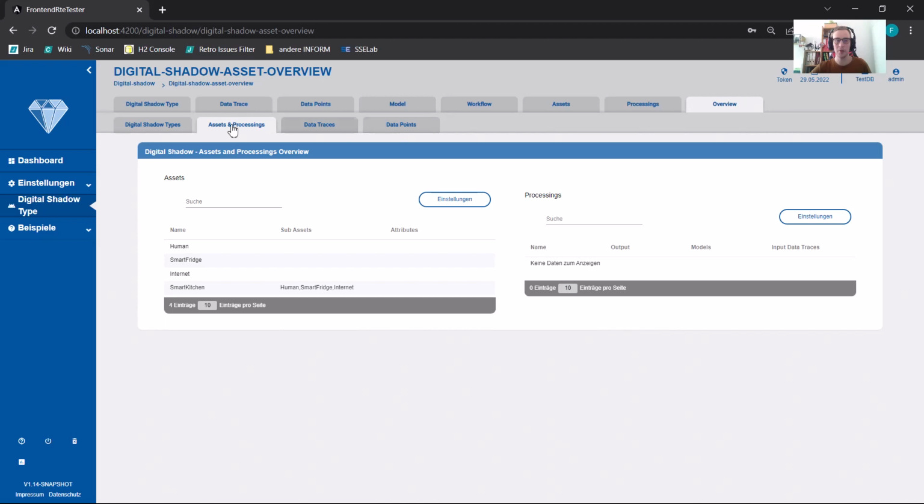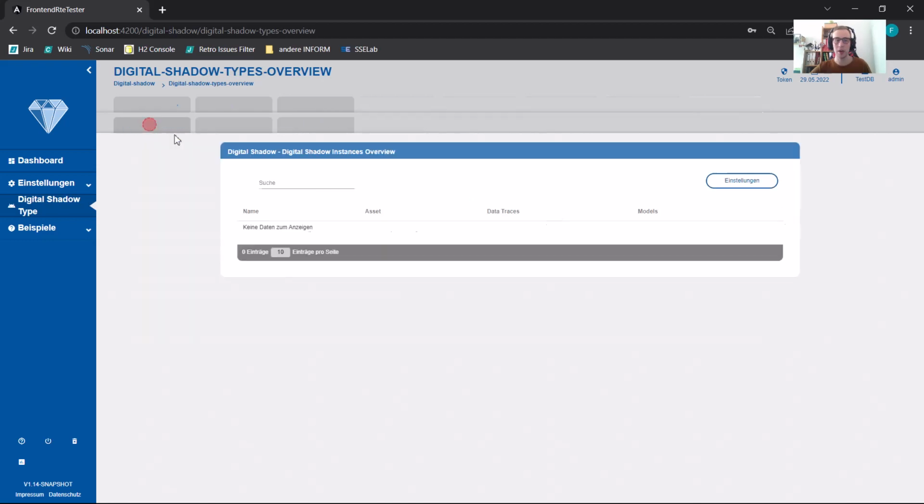So these overview pages show the already created entities for digital shadow types, assets and processings, data traces, and data points. The digital shadow types that are created can be exported here, such that a class diagram is formed, and the domain experts can copy this class diagram into the domain CD of another application and create the digital shadow instance there.